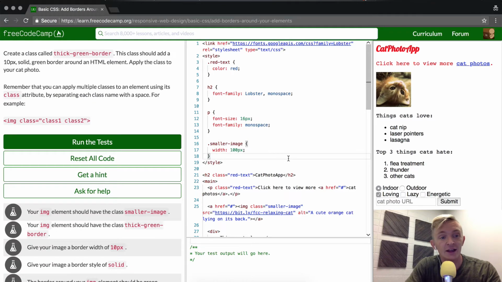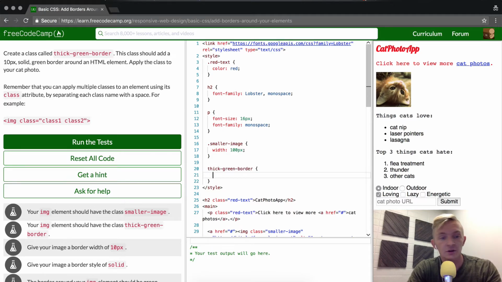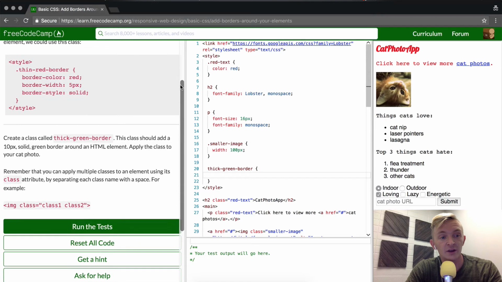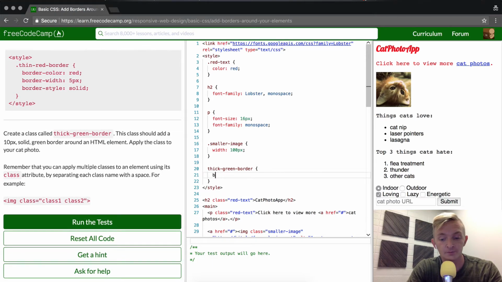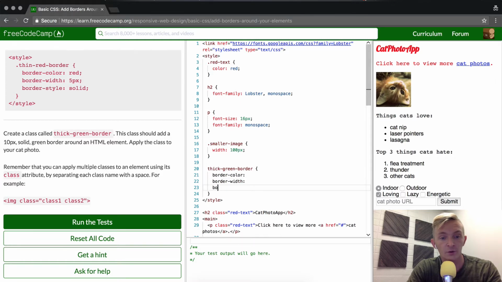So we're going to create a class called thick green border. And then we're going to add, let's see, we'll go back up and use the example. We want to use the border color, the border width, and the border style. And we're going to make the width 10 pixels. The style, we want to be solid. And the color is going to be green.